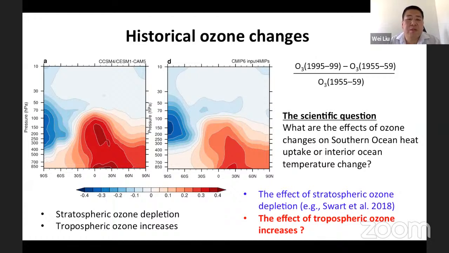Now the scientific question is, what is the ozone impact on our climate system? Ozone impacts have been well studied for many things, like the atmospheric circulation and also the radiation imbalance at the TOA. However, relatively less attention has been paid to the ocean, especially the ocean heat uptake in the Southern Ocean. That is a very important issue, and we want to look at it.